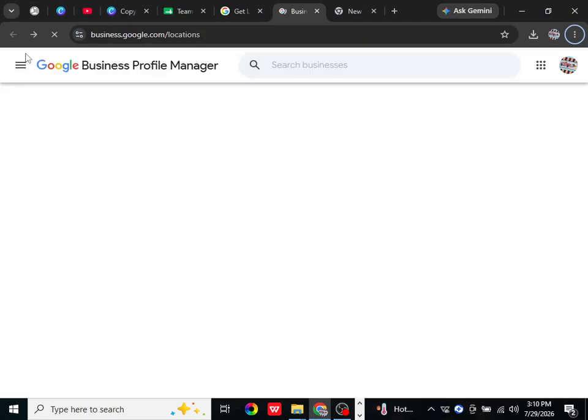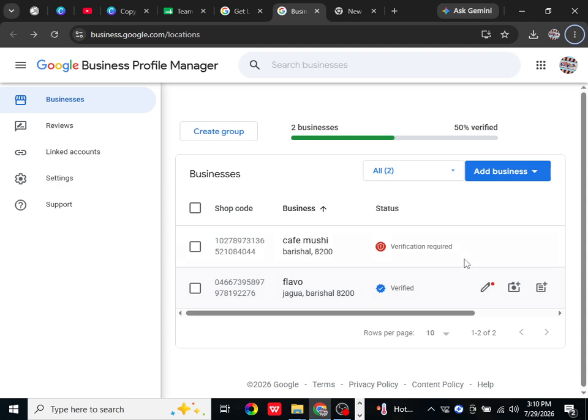Check the verification status and see which verification methods are available, such as video verification, phone, email, or live video call. If one method isn't available, Google may require a different option based on your business type. Before starting verification, make sure your business name, address, phone number, website, and category are accurate.